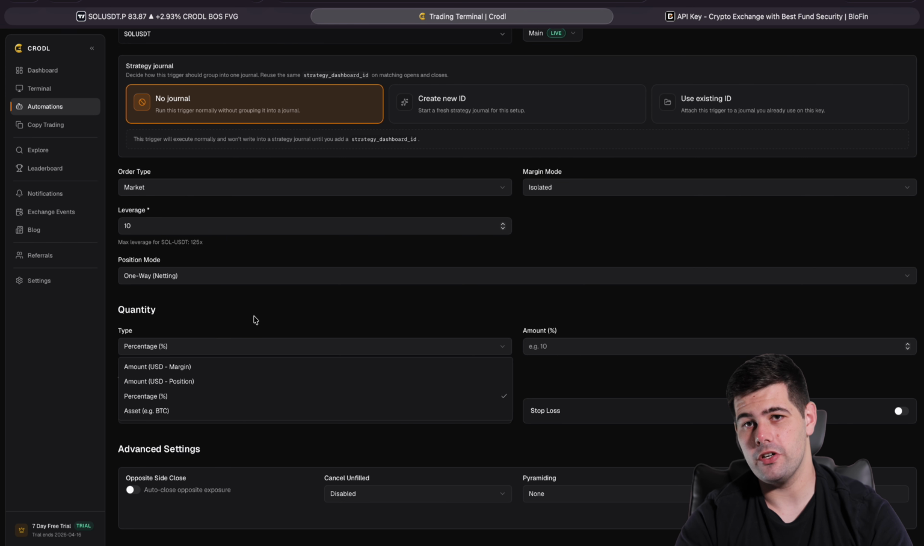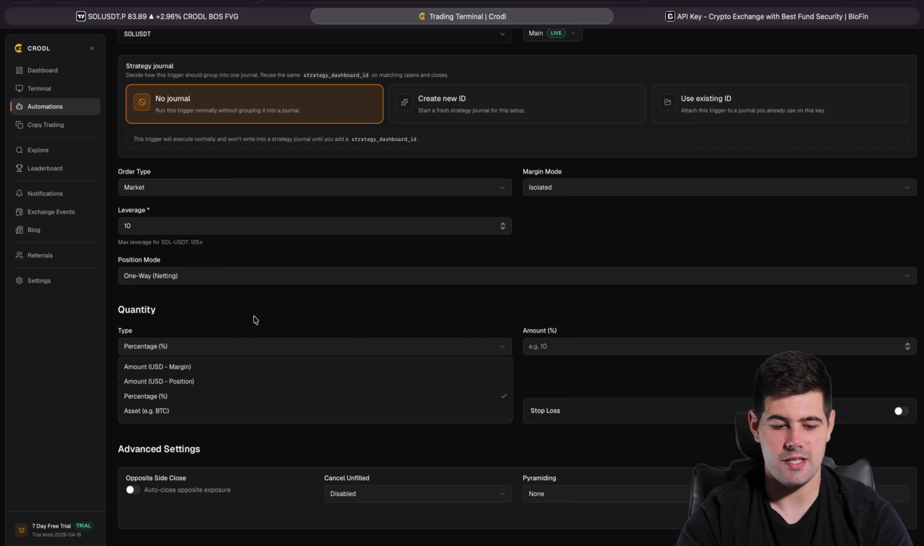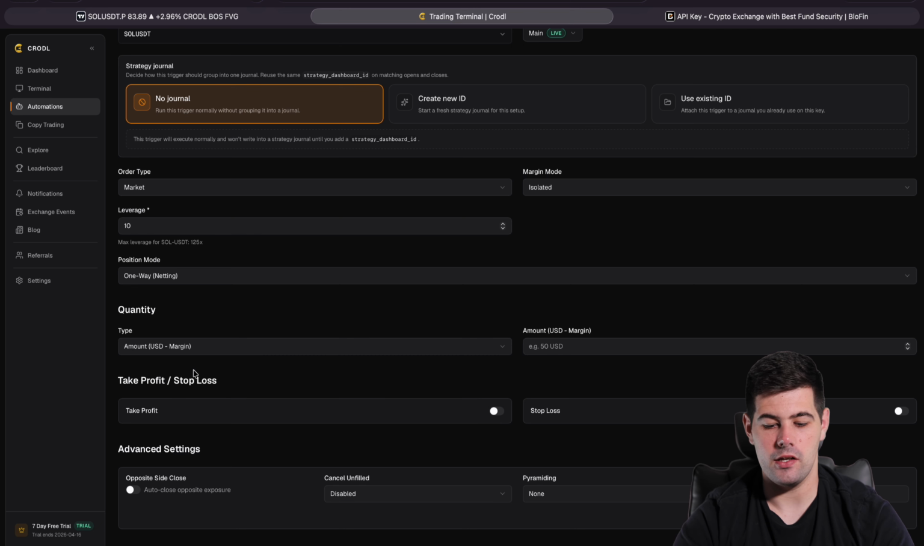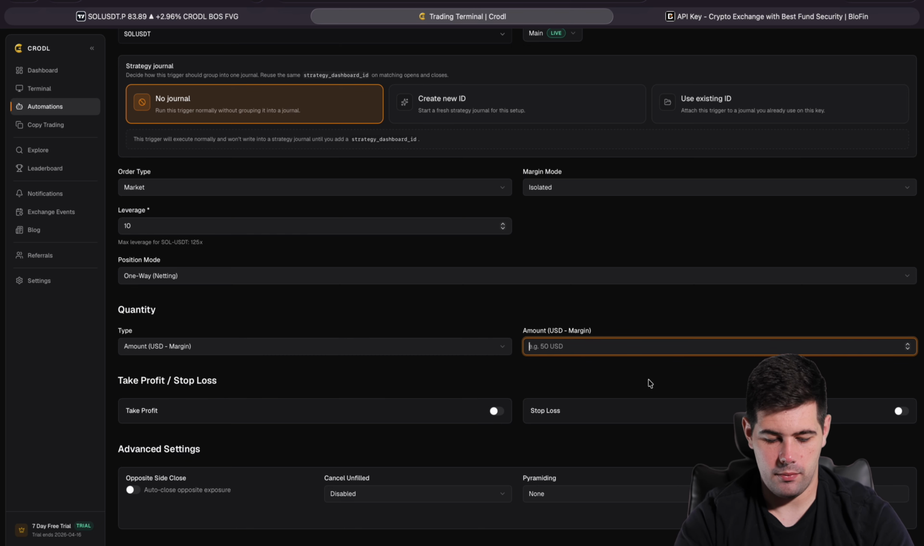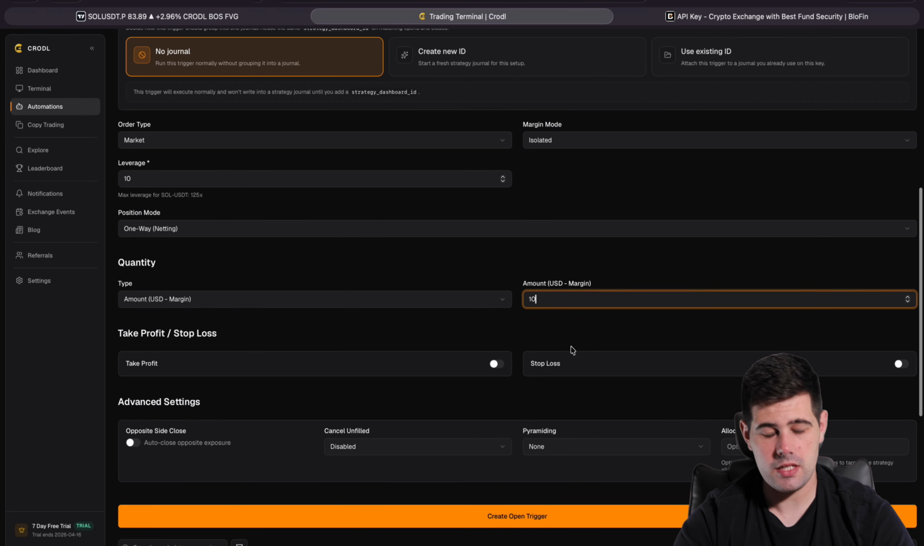I know it might sound confusing, but if you're confused, again, just ask in the Discord, or Google it, or ask ChatGPT. But I'm just going to use margin, and I'm going to use 10. The board also has the ability to add take profit and position.